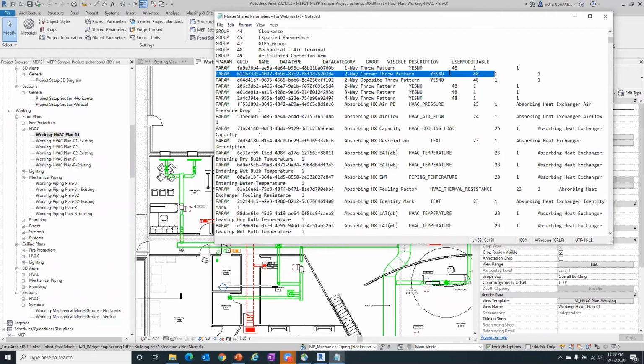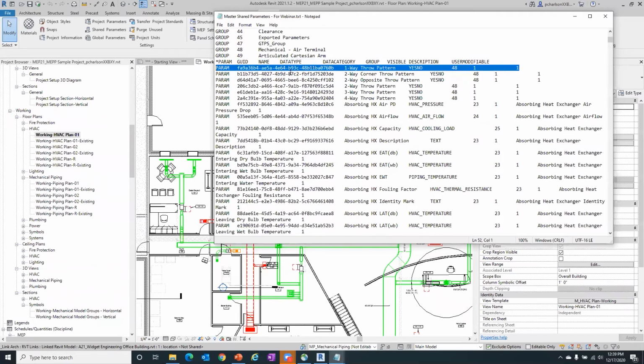Now, some of the other items within here. So you can see we got yes, no. So that is basically a checkbox item.